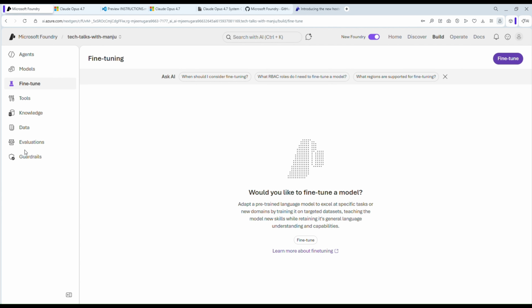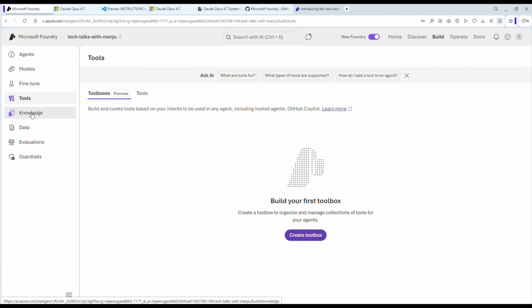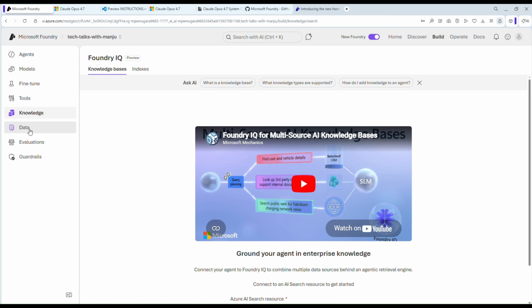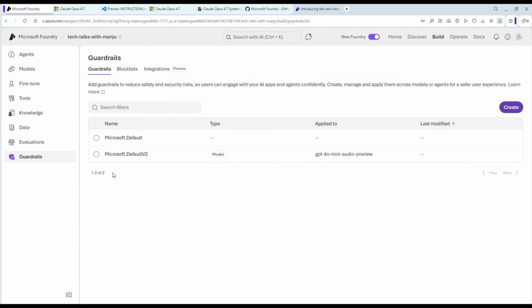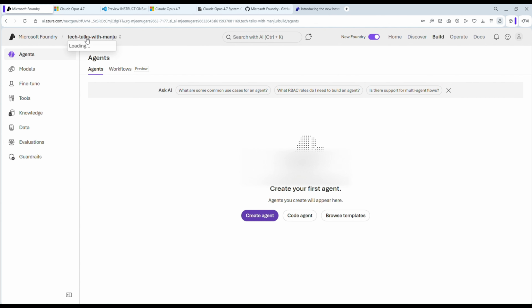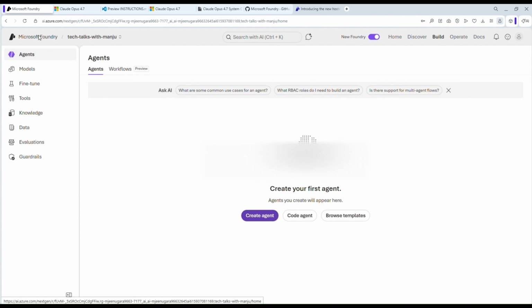Okay, and we can even fine-tune. We can even use the tools, knowledge and data, and evaluation can also be done with the guardrails. Guardrails are very important for us to understand. It is the controlling section for your agents to run. Okay, so this is all about the overview of our Foundry element.